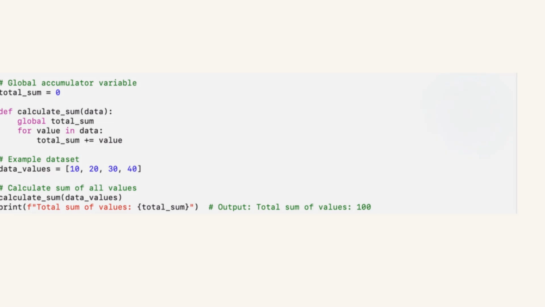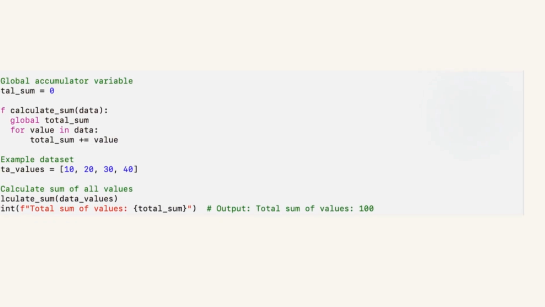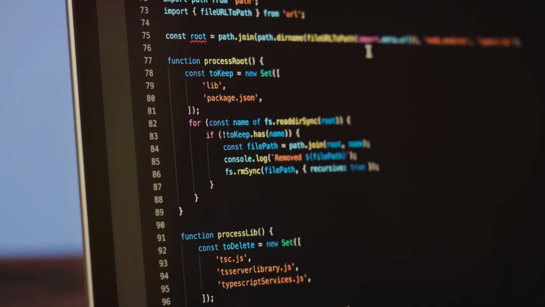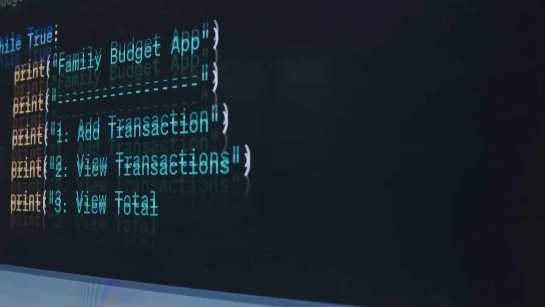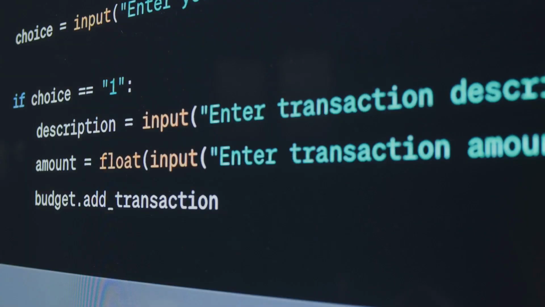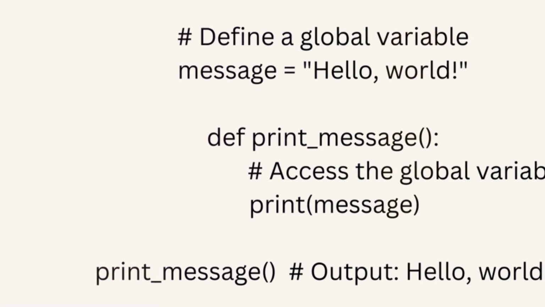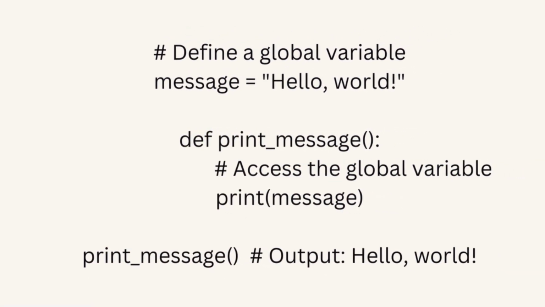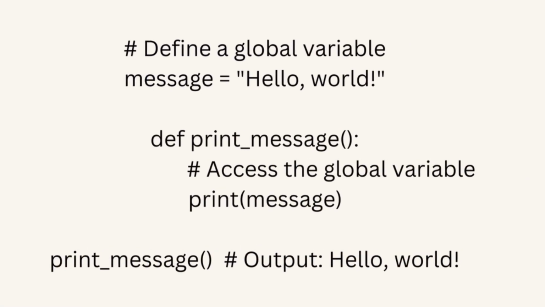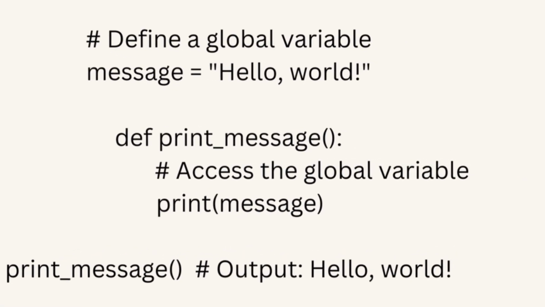Let's look at a simple example to solidify our understanding. In this Python snippet is our global variable. We define it outside of any function, making it accessible from anywhere in our code. The function then uses this global variable to print "Hello, world." As you can see, we can directly access and use it within the function.